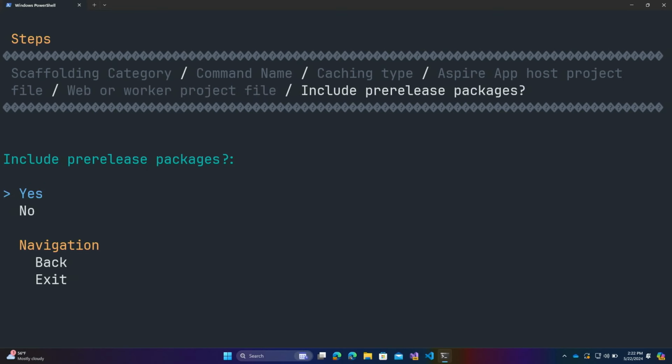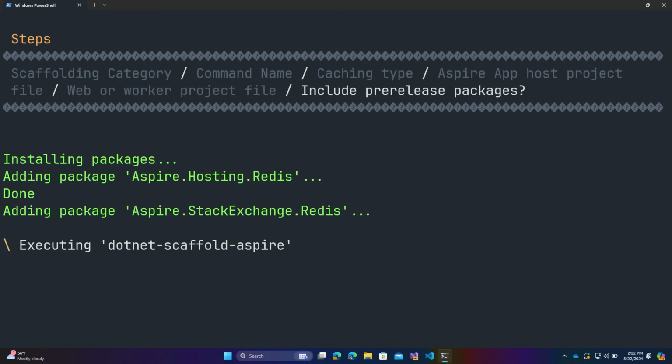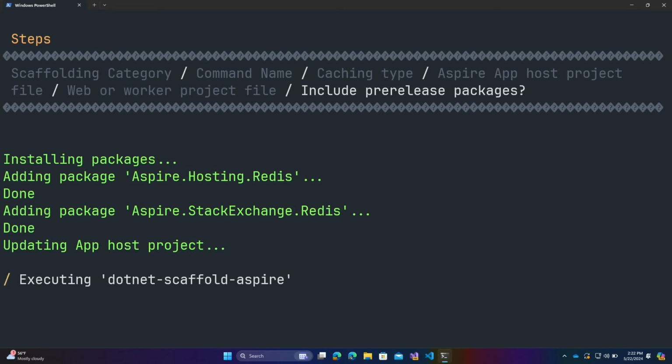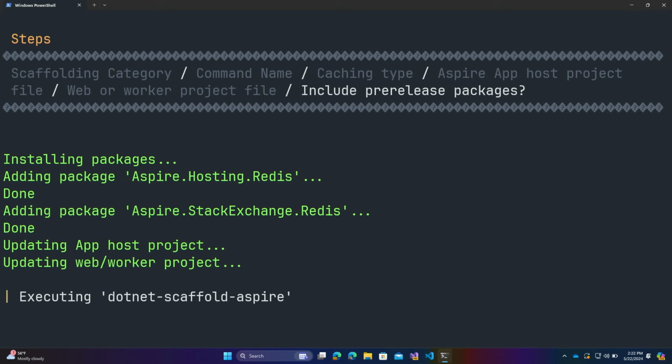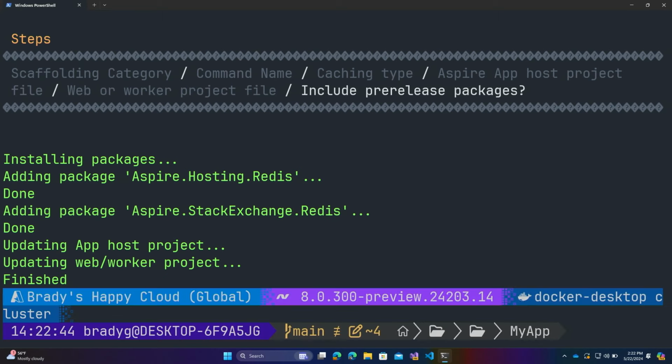I'll pick web. Now, this is my favorite part. This is going to be awesome. A year of clicking yes. Okay. So now what's happening is we're bringing in all the packages. We're wiring up Redis, StackExchange.Redis, like you saw, basically dialing in my components. We'll talk about components a little bit later. It's going to update both of those projects for me. And now I'm finished.